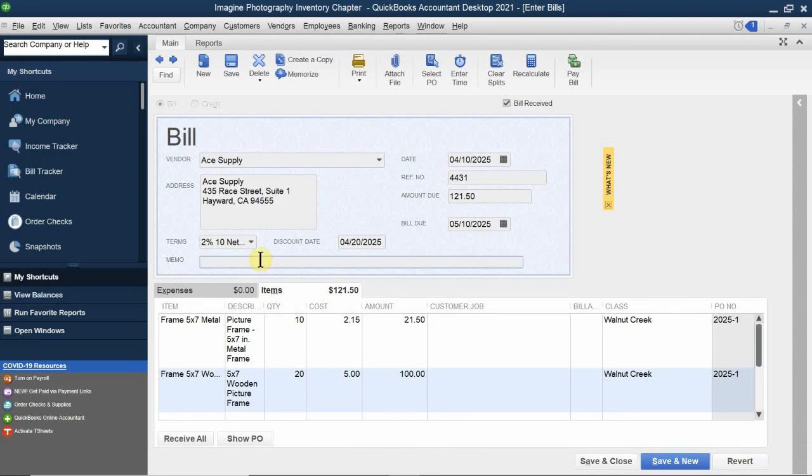This was purchase order number 2521-1, received 10 metal and 20 wooden frames. It's not all the order. For the purchase that you did, you receive the rest later. You have 20 and 20.